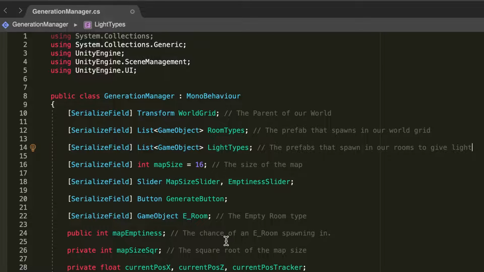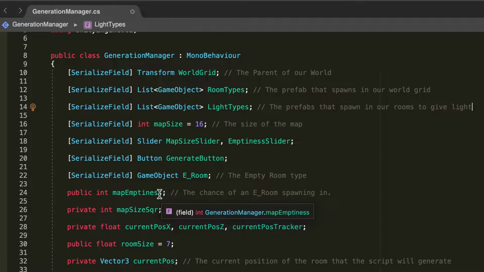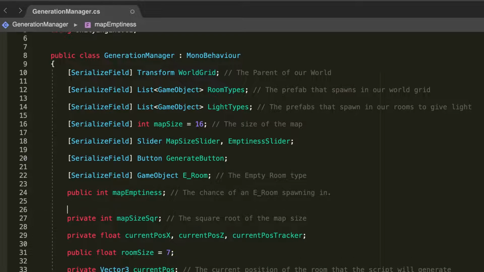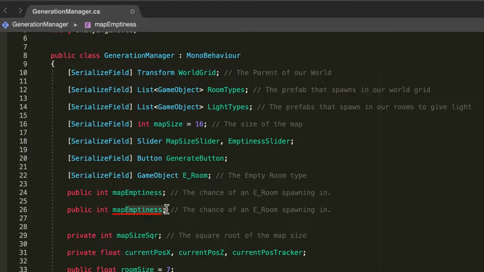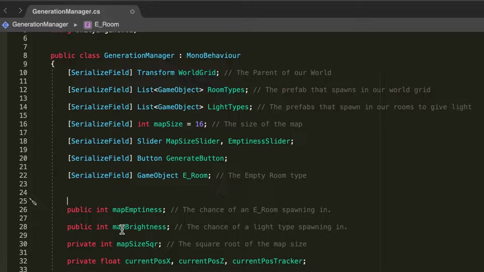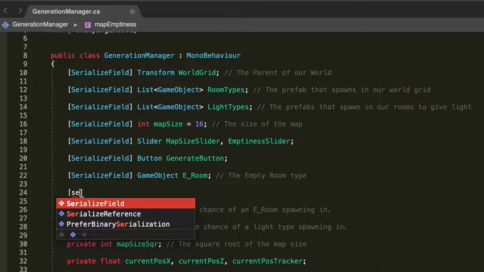And I'm also going to add a new integer here, and I'm going to call this the map brightness. And this is going to be the chance of a light type spawning in. So the map brightness as listed is going to be the chance of a light type spawning in, which would therefore, if we have more brightness, make the map brighter. Less brightness will make the map darker. Simple as that.